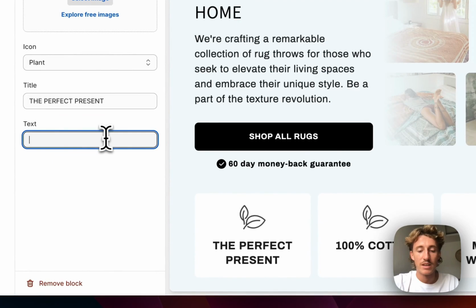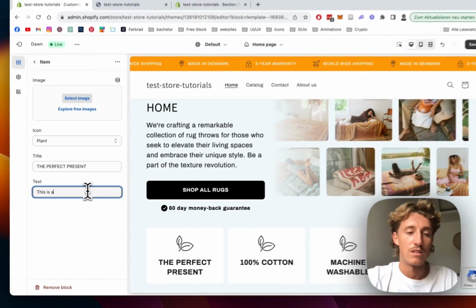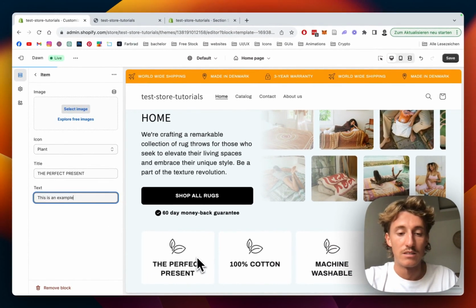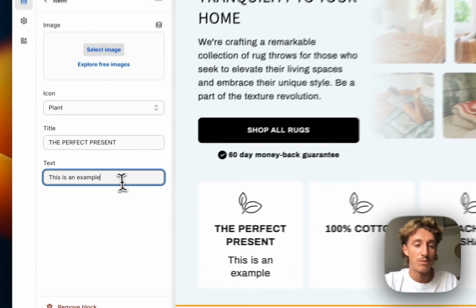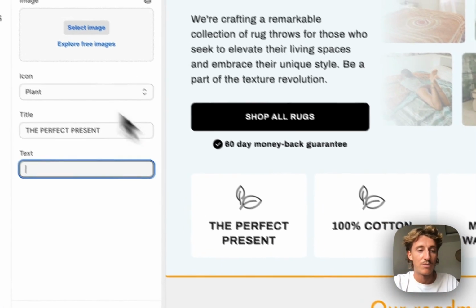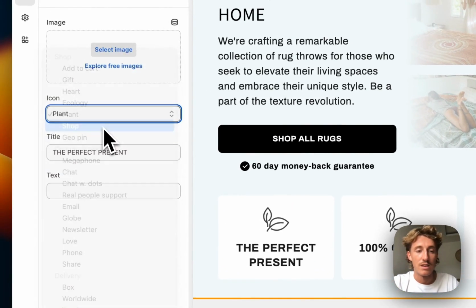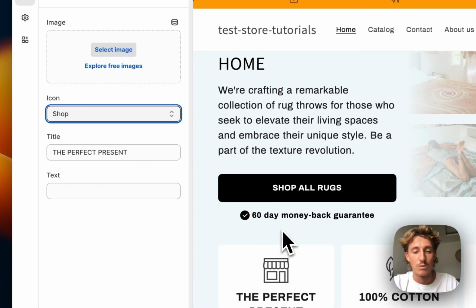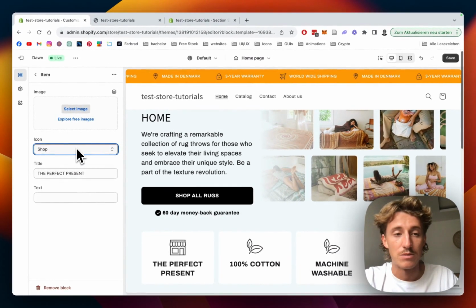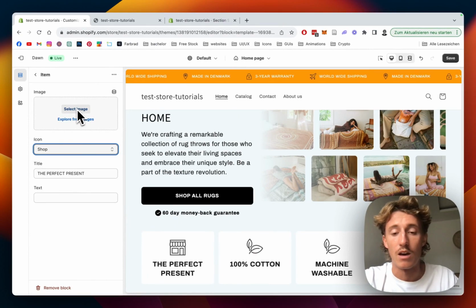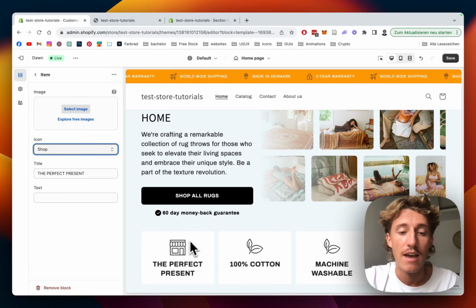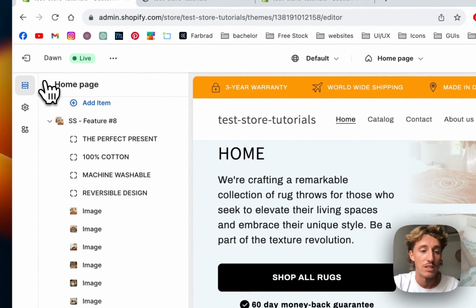We can even add some text right here. This is an example, so it's going to get a little text underneath it, but I'm just going to leave it blank for this case because I do think it looks nice. That way we could change the icon as well, so we have a nice collection of icons right here, or you can actually put in your own one you designed or one you would like to see in there, and then you can customize those ones as well.